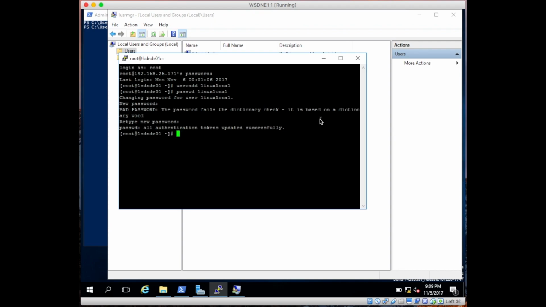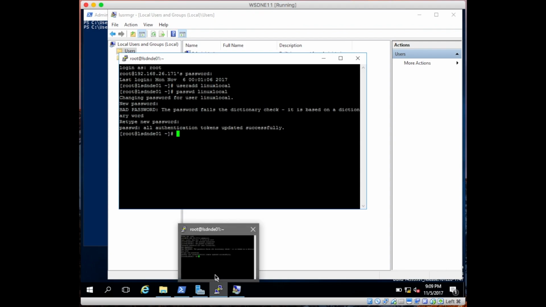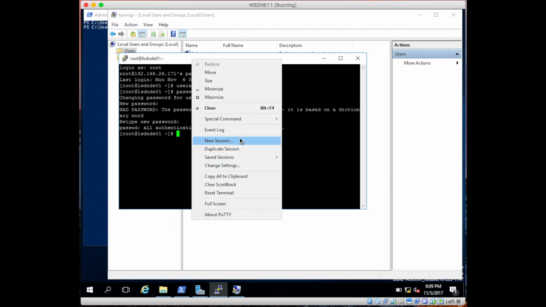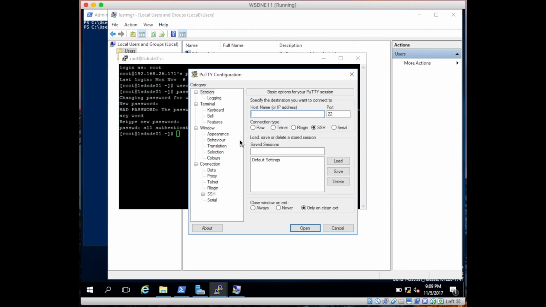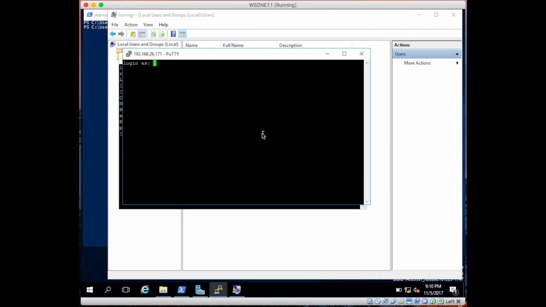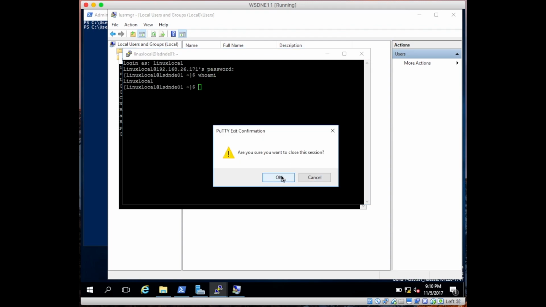Now let's try to open up a new session. Let's create a new session from here itself. We'll open a new session and connect to the box 192.168.26.171. We'll log in as linuxlocal and key in the password and we will see a successful login. The login ID has been created and we are successfully able to log in. We can do a whoami. This will show as linuxlocal.